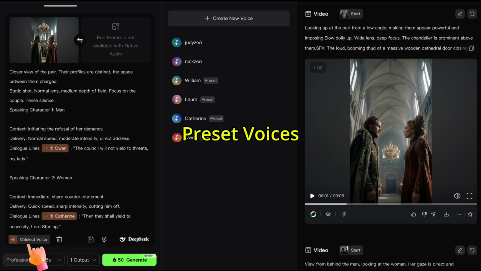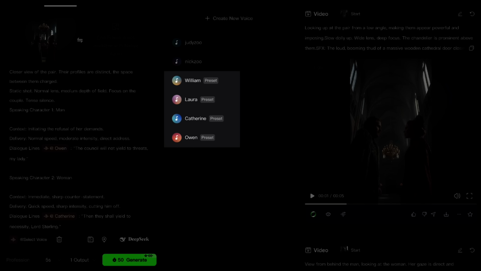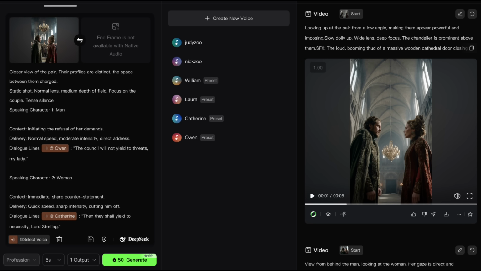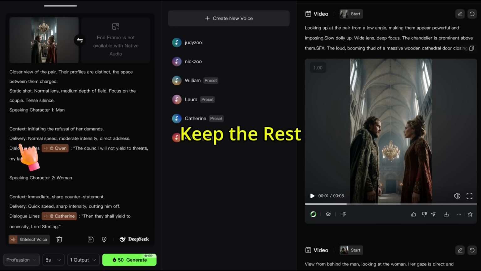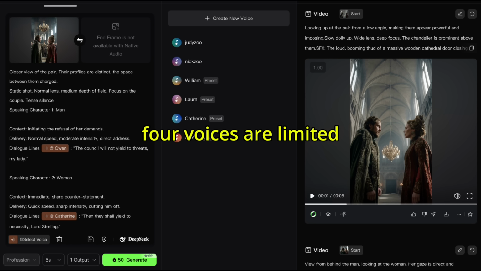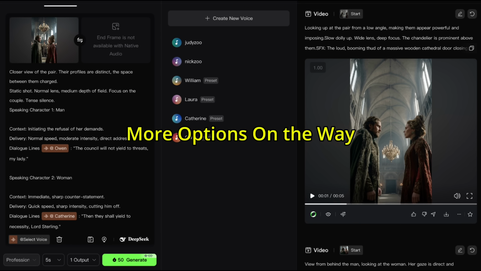Now, method number 3 is actually a brand new feature Kling dropped just this month: preset voices. Right now, they've got 4 distinct voices you can choose from. If you go this route, you can actually strip out the character description and voice type from your prompt. Just keep the emotional and delivery instructions. Since this is so new, 4 voices might feel limited, but honestly, looking at how fast Kling is moving, I'm betting they're going to start adding a lot more options very soon.